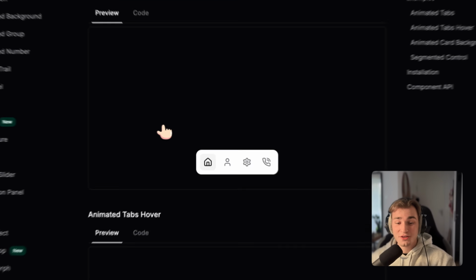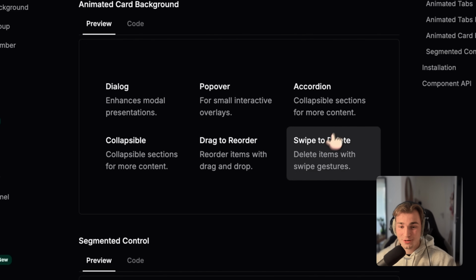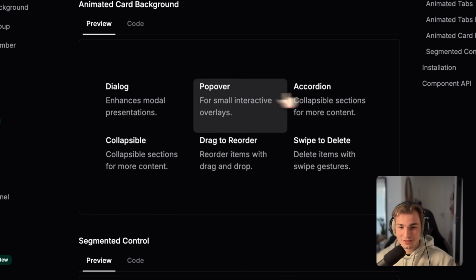So we move on with this animated card background you already saw. I think that's also pretty, pretty awesome. I really love how smooth this background rectangle just moves from the thing I have selected here.